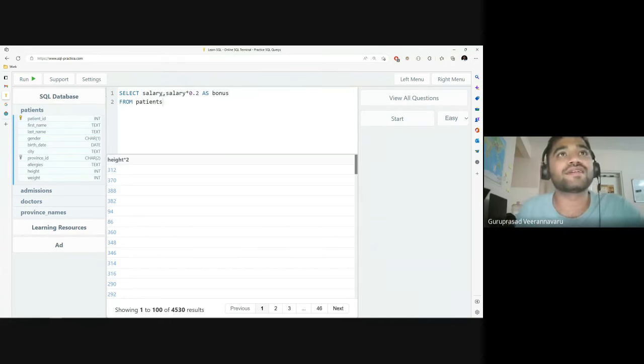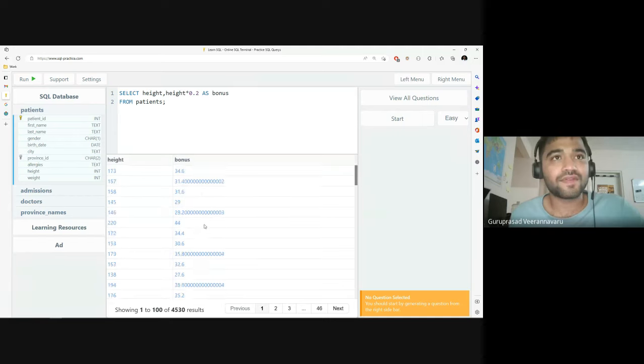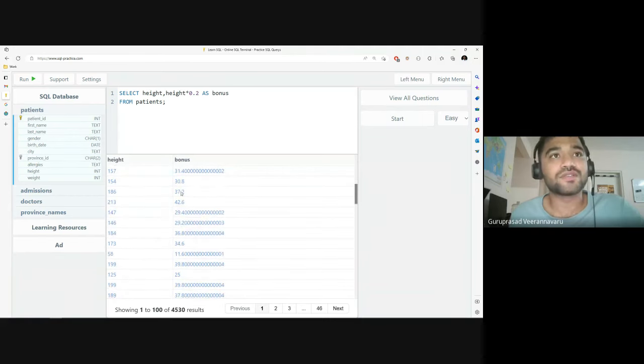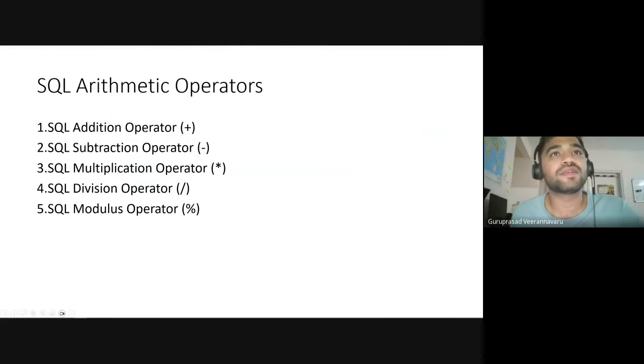Let's say salary is not there. I have height, no? So height, and height into 0.2 as bonus from patients. If I do enter, you can see, right? So you calculated the bonus, 32, whatever. So now this is all 0.2 of whatever is the value on this side. These are all the arithmetic operators.